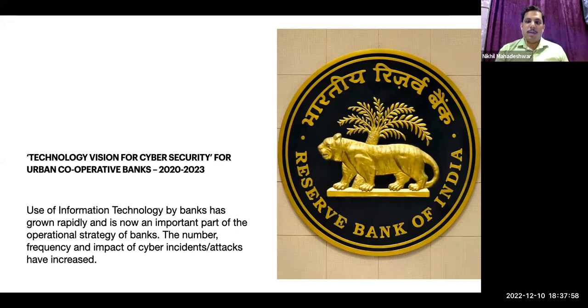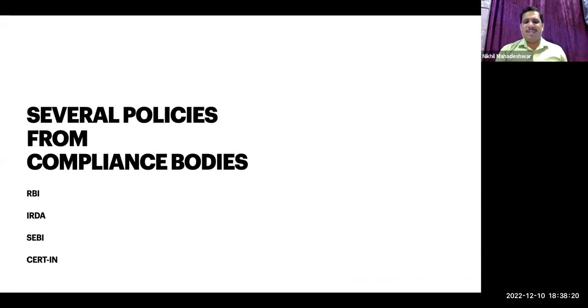This transformation has not created literacy on how to use it securely, only on how to use it. That is something people have learned now, may it be in lockdown, during demonetization, or in the transformation from 1 GB per month to 1 GB, 2 GB, 3 GB and unlimited data per day. There are several regulations, policies, circulars, notifications and advisories given by RBI, IRDA, SEBI, and in association with certain bodies.